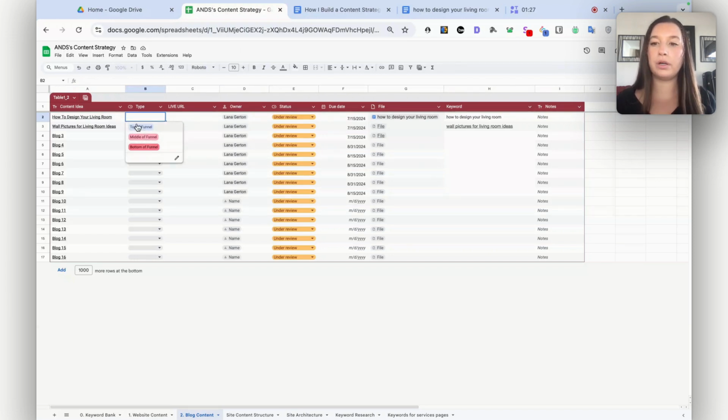So at the top of the funnel, they're super unaware. In the middle of the funnel, they are somewhat aware of the problem and the solution. And then at the bottom of the funnel, they're one step away from purchasing your services. So they are aware that they have the problem, they're aware that you have the solution, and they're aware of your services.